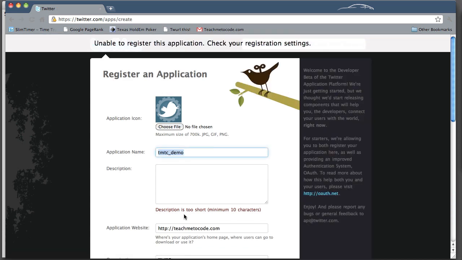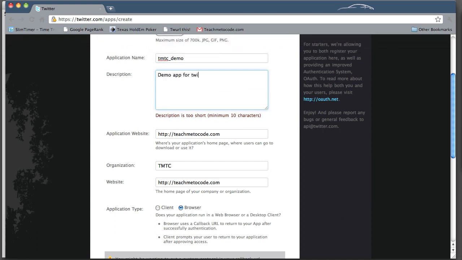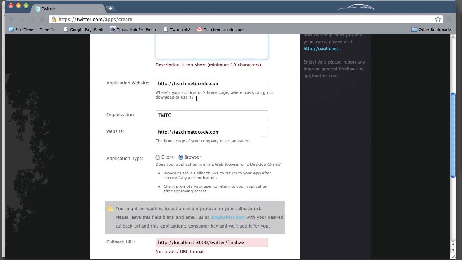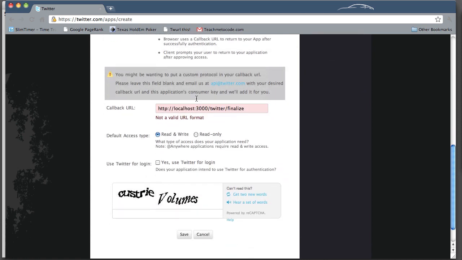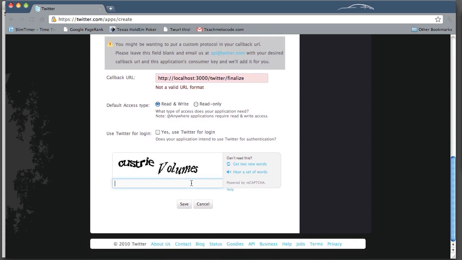So anyway, it looks like we had a problem here. It needs a description. So let's go ahead and fix the description. I think you can just put anything in there you want. I don't know that there's a minimum of 10 characters. And it looks like there's a problem with the callback URL, but I like solving these things one thing at a time. So we're just going to go ahead and submit our app.